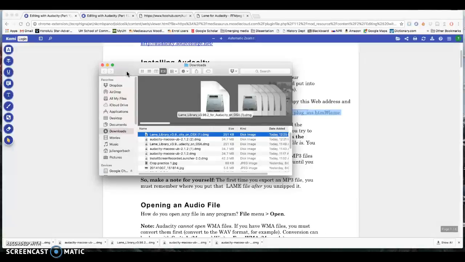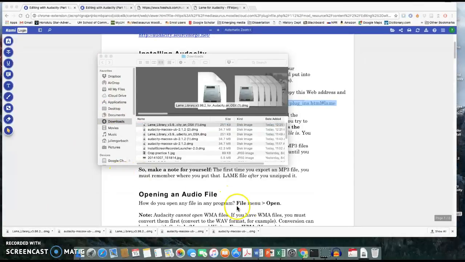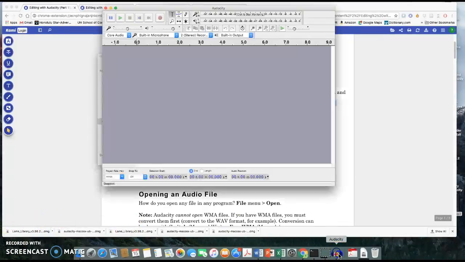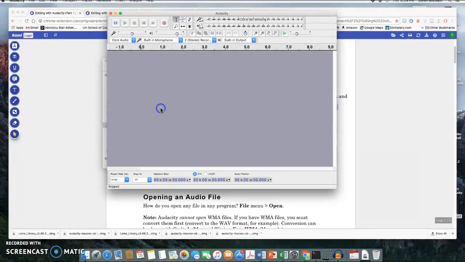So I'm going to go to Audacity right now. Here's Audacity in my dock. This is what it looks like. It's got the headphones and the wavelengths. And I'm going to click on that. And in order to export an MP3 file, I need to have an MP3 file to work with in the first place. So, as you can see, you should be able to see the menus here.